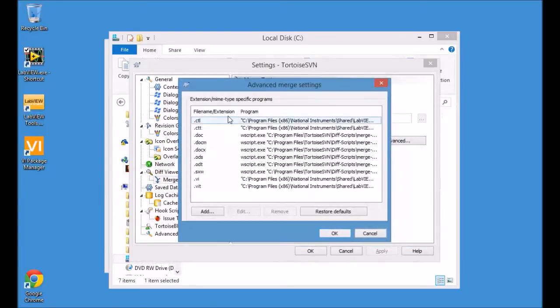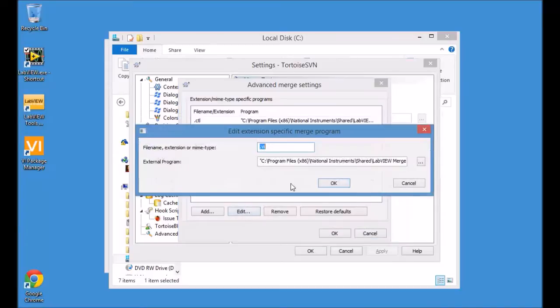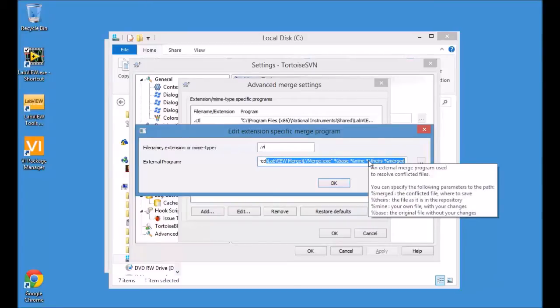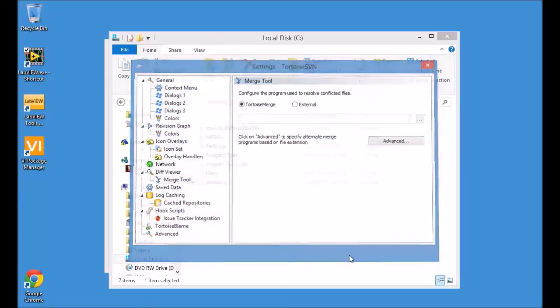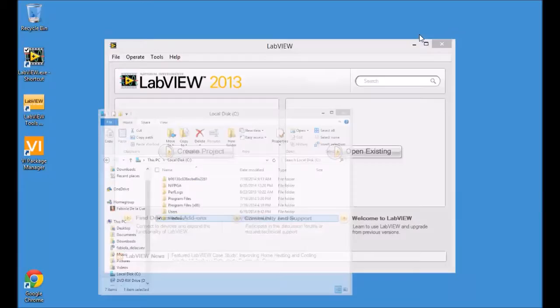So if we go to advanced, same thing, except we're going to be using National Instruments LVMerge. And in this case, merge is a conflicted file. Theirs is the file as it is in the repository. Mine is your own file, and base is the original file without changes. So that's what the toolkit did for us.